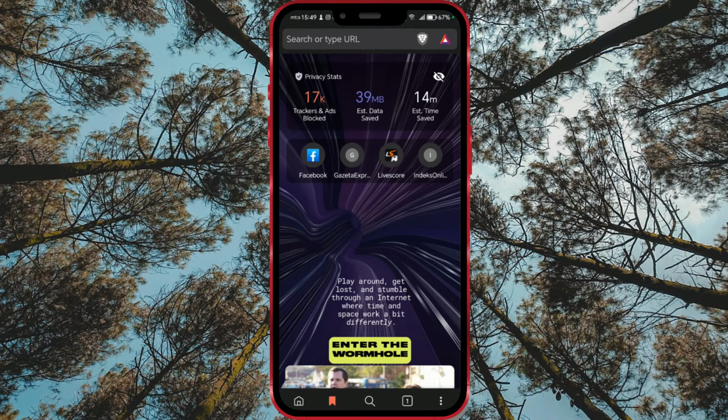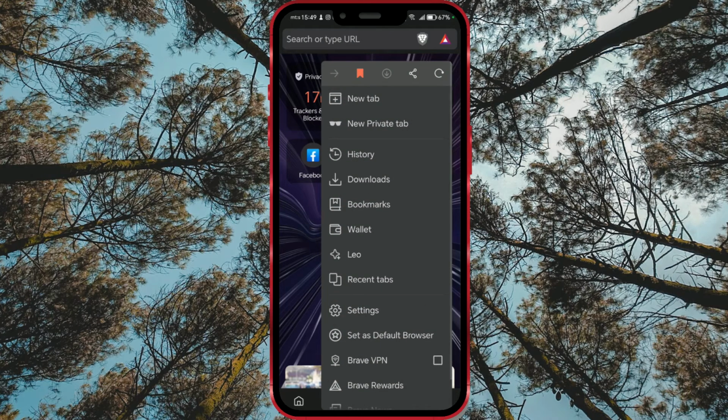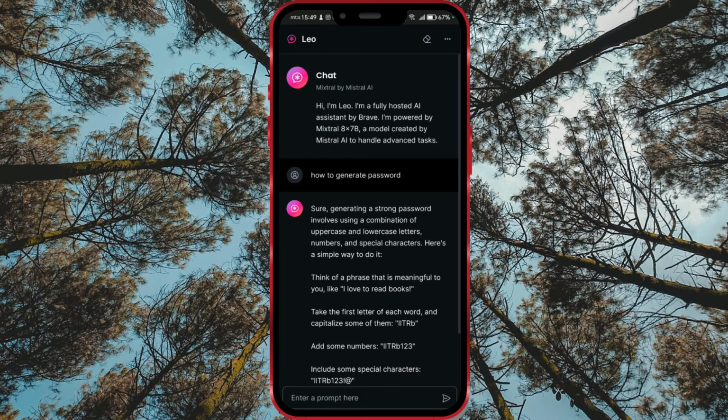Another way is to click on the 3 dots in the bottom right corner. From the drop-down menu, select Leo. And there you go, the chat with Leo AI opens.